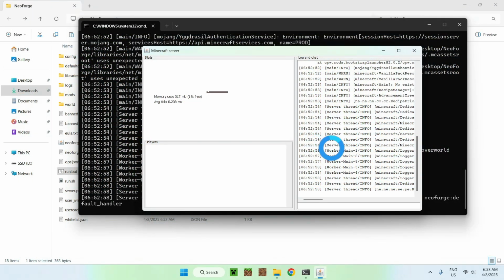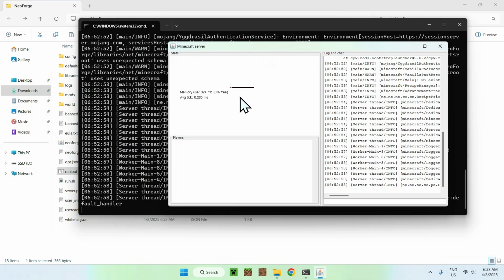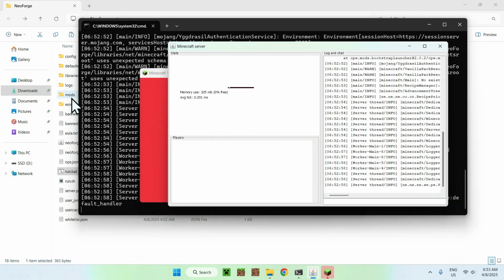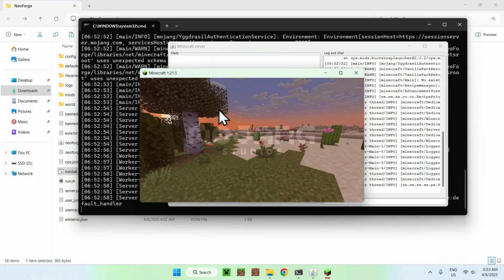So here it is, here's our little world folder here, the server, looks nice. And we also have a mods folder here. Now there's a reason for that.